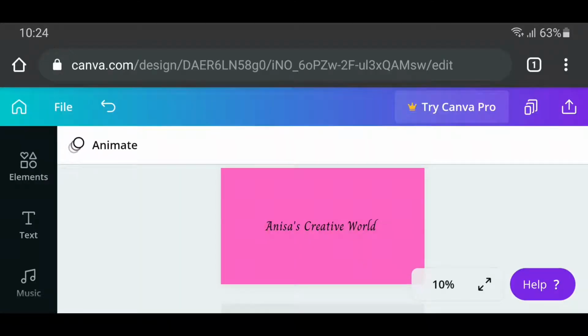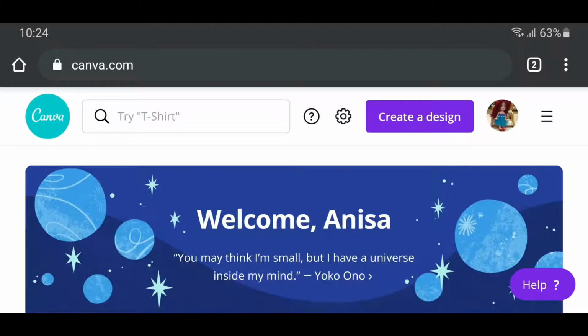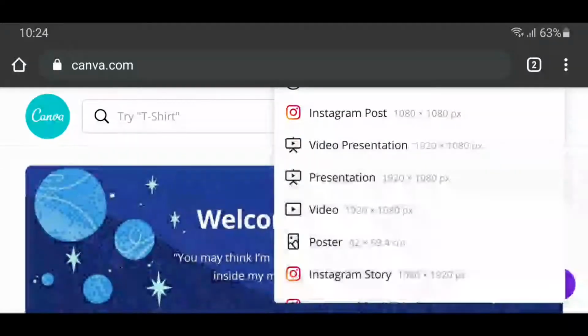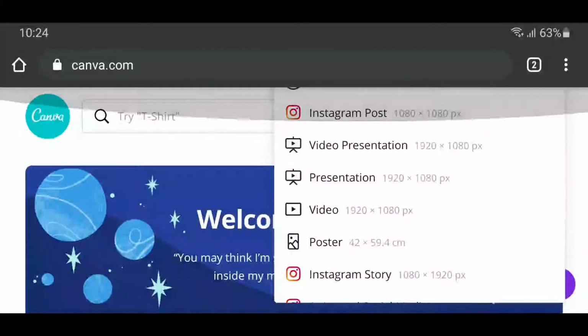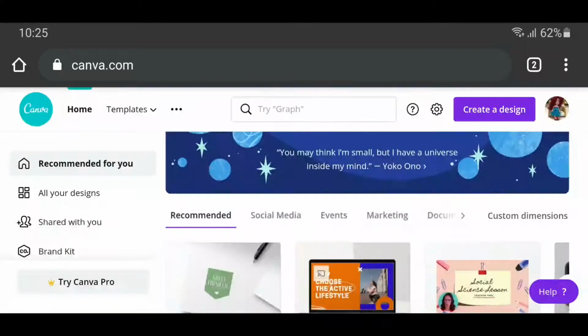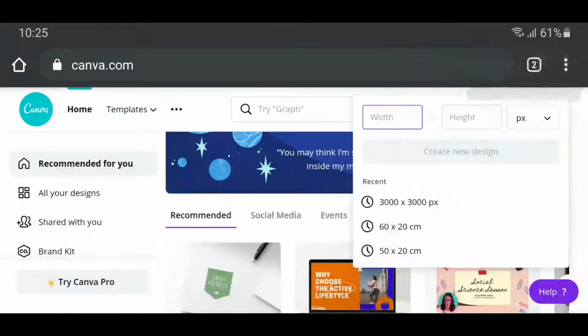Okay, so now we are here at Canva, but what we need to do is to go to another tab on Chrome and then go to Canva again. And then now what you'll need to do is to click over here and create a design like this. But only now we'll be making our own custom dimension. Okay, but for going to custom dimension, you need to click over here at custom dimensions, like this. And then you have to write a width and a height over here and here.